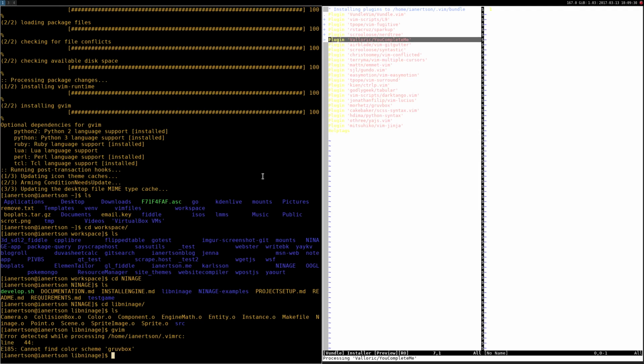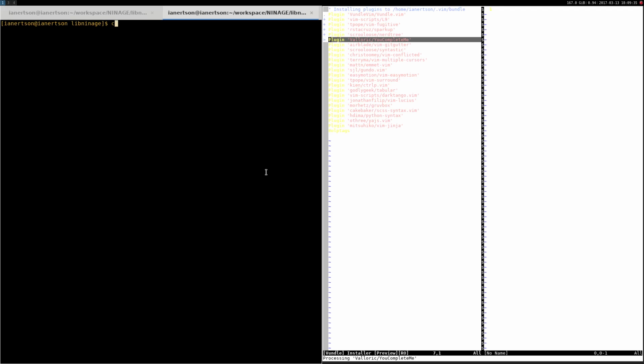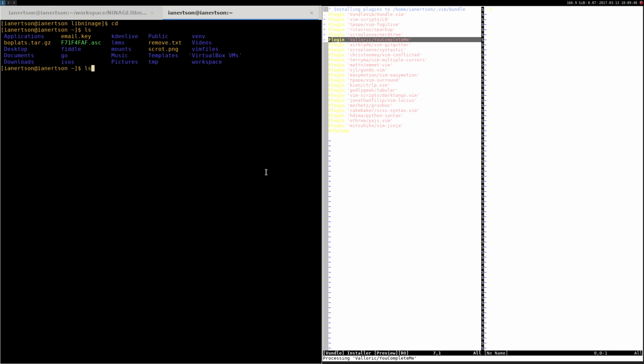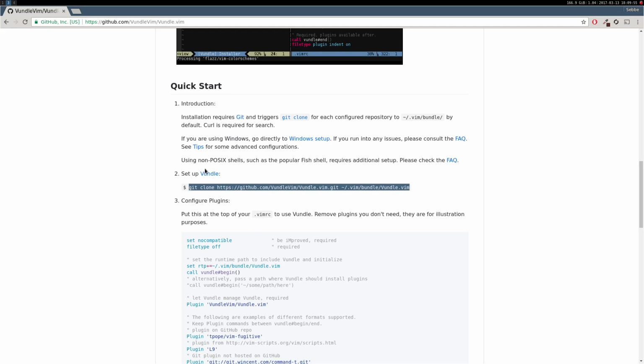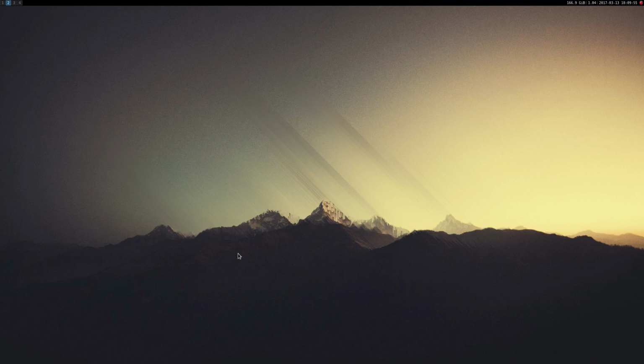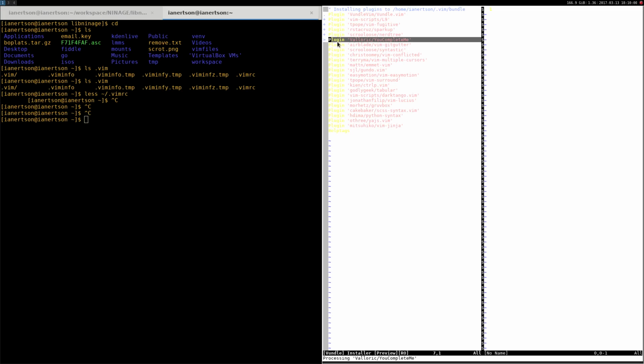So make sure you have put the vimrc inside of your home folder, and make sure you have installed Vundle for Vim. I have a plugin called You Complete Me in here, and it's a pretty big one, so it's taking some time.